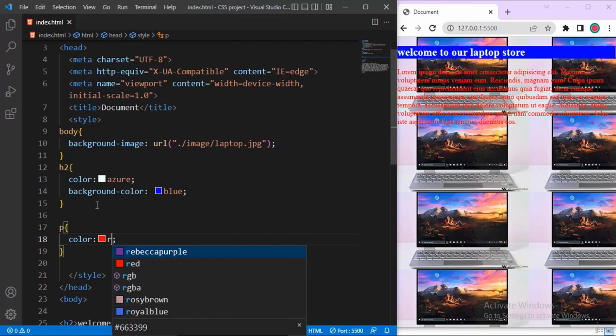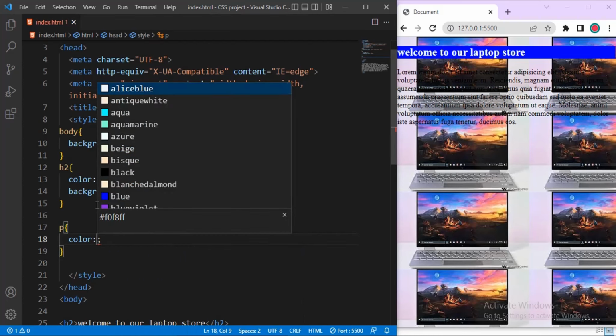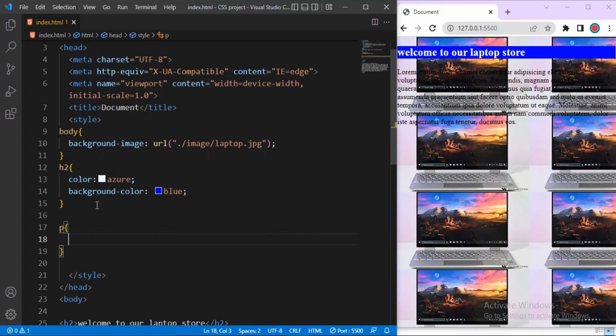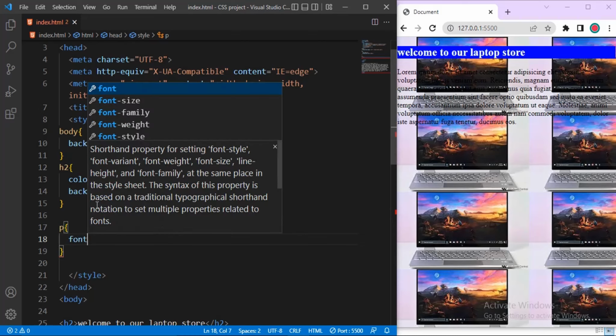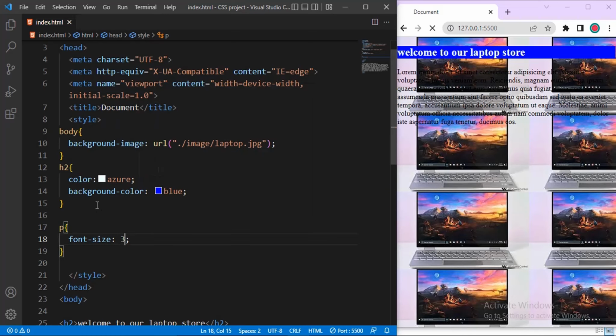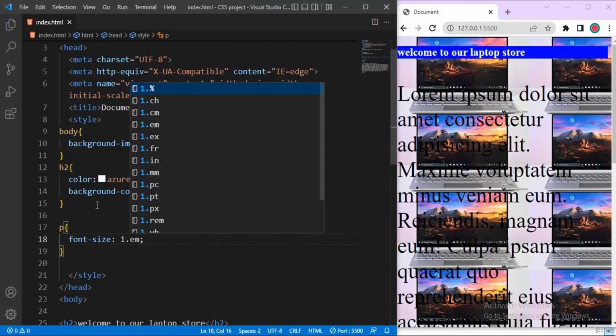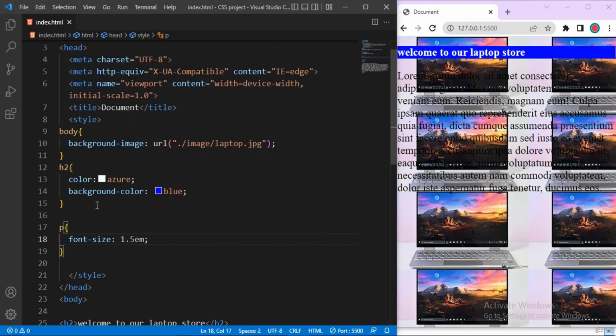The background is interfering with the visibility of the text. So what I will do now is increase the font size. When I increase the font size and add color, I think it will solve the issue. Let me say font-size. Let me use 3. It's too much. Let me say 1.5.